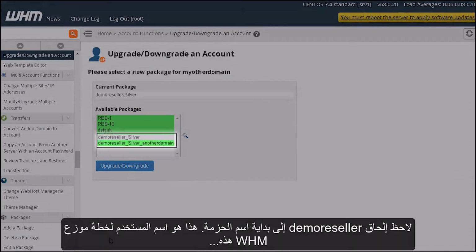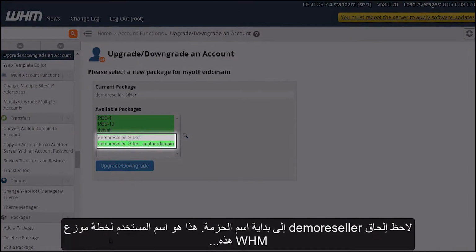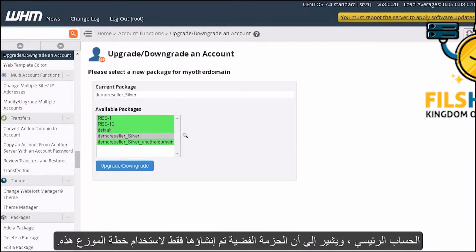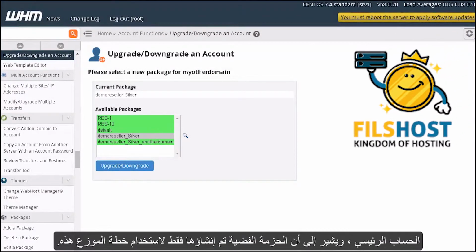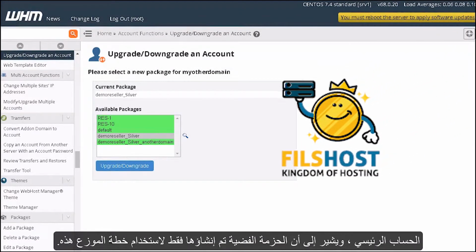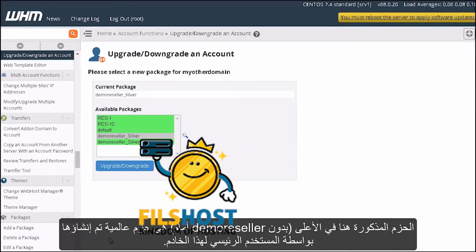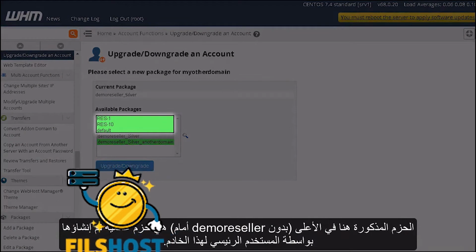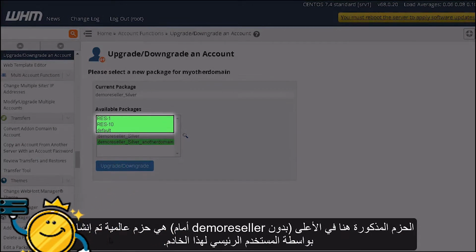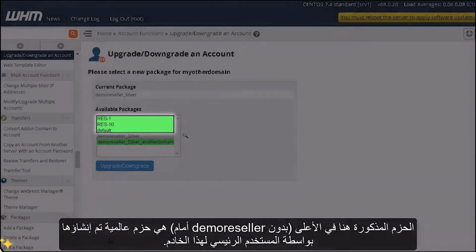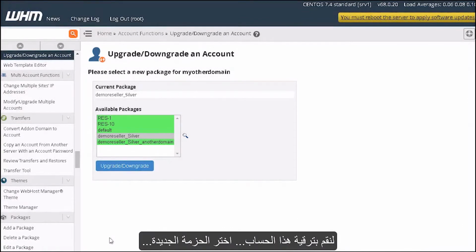Note the demo reseller appended to the beginning of the package name. That is the username of this WHM reseller plan's main account and indicates that the silver package was created solely for the use of this reseller plan. The packages listed here at the top, without demo reseller in front, are global packages created by the root user for this server. Let's upgrade this account.